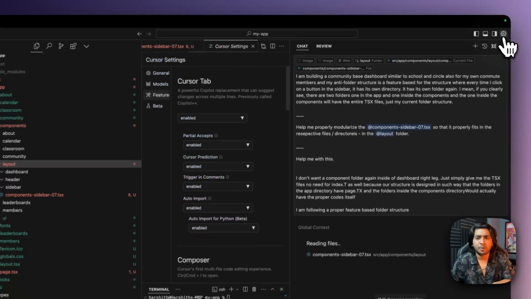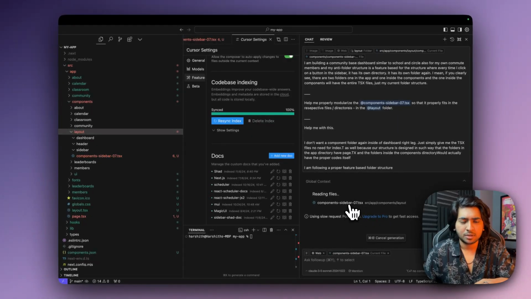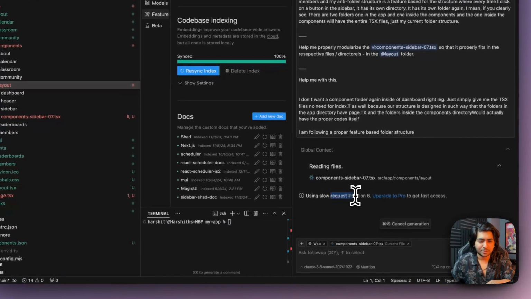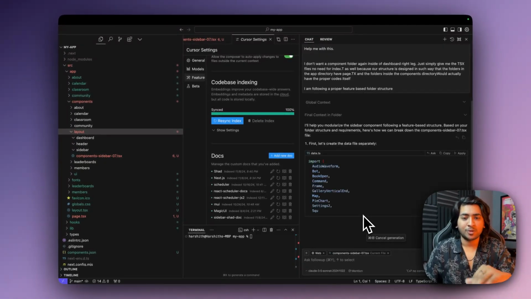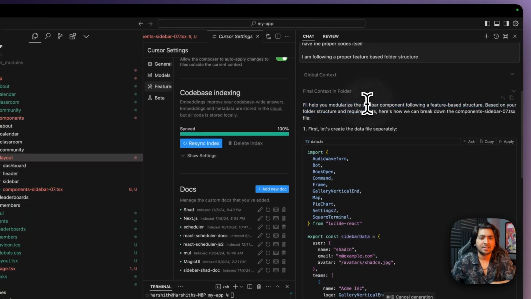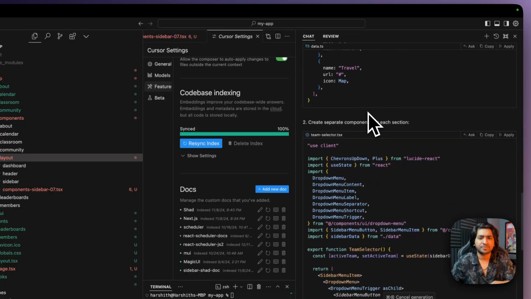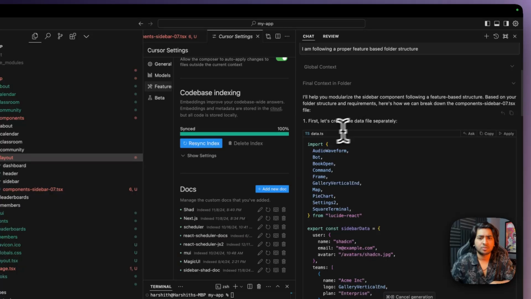Or maybe are we supposed to reindex this again? If this doesn't work out, it says I'm in position 6 because I don't have a pro version. Also, if you guys see, I'm not using a pro version here. What is this? I'll help you modularize the sidebar component following a feature-based folder structure based on your... Okay. But where would this go?